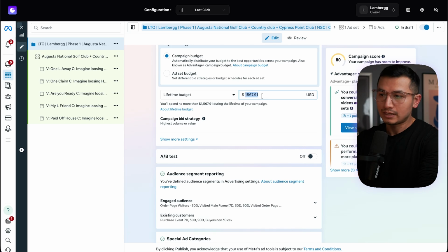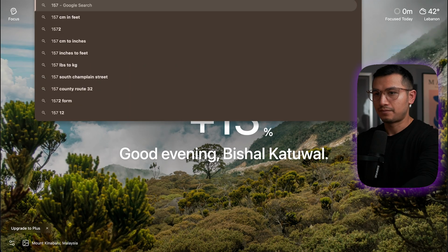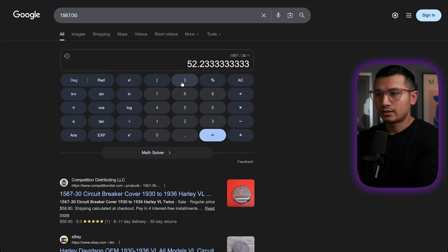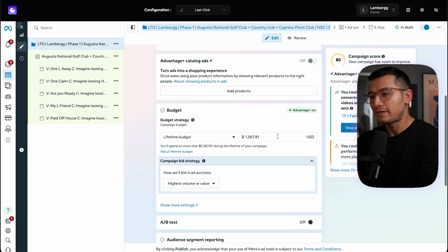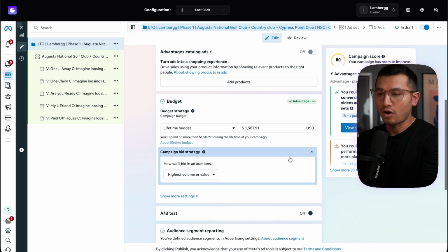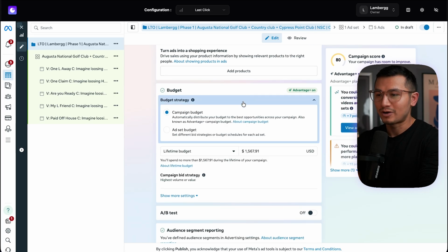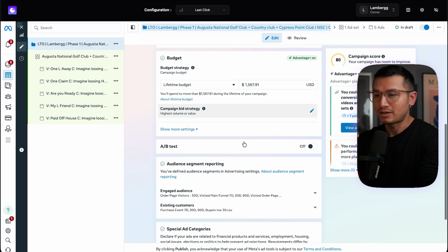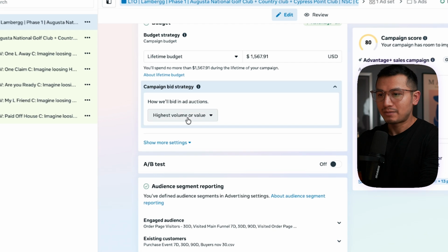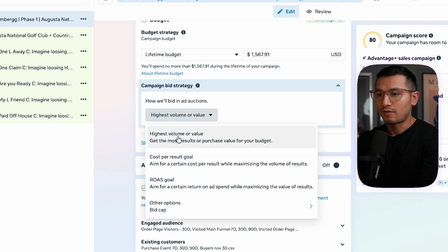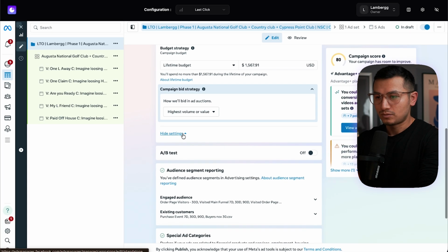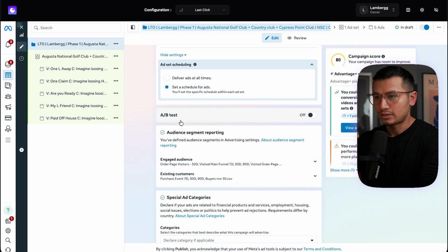You are unique in the sense that if you divide this budget by 30 days, because we're going to run this campaign for 30 days, that's going to be $52.23, right? You want uneven numbers so that the Facebook algorithm can think a little bit longer, so it can spend a little bit longer before just distributing the budget. That's basically all it is. In terms of campaign bid strategy, it's just going to be highest volume or value. That's what it's going to be, and everything else you can just let be.